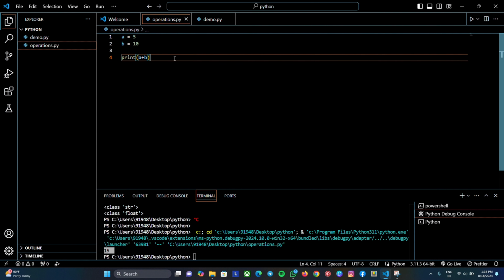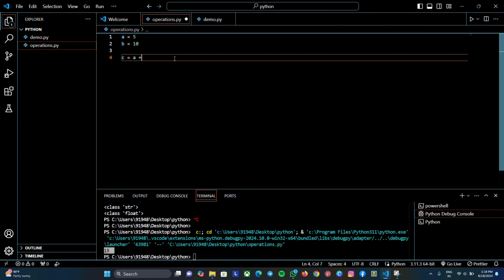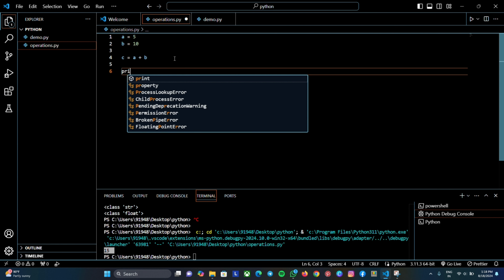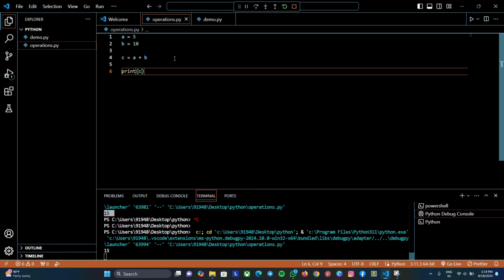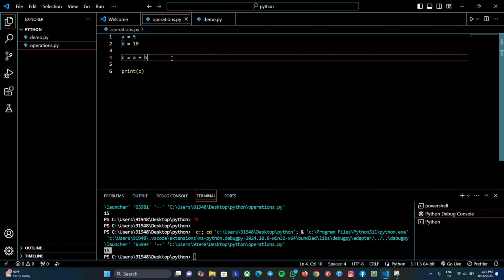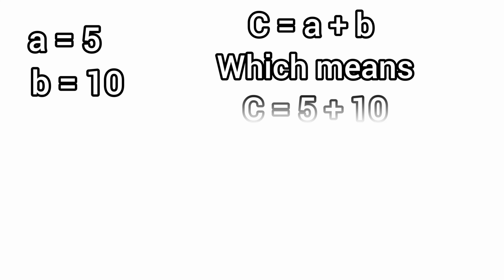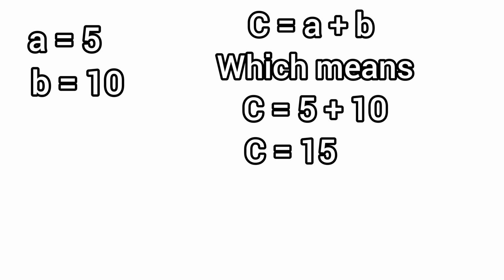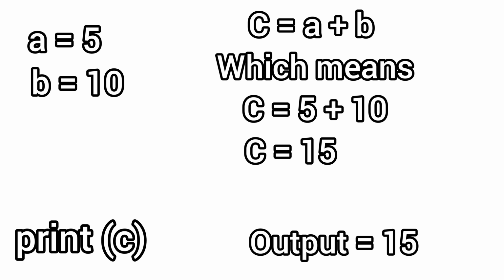We can also do the same task in a different way. Let's create another variable named c and we store the result of a plus b inside c and now let's print the c. So yeah, we get the same output as 15. Now what happens? Let's break down the code: a is equal to 5 and b is equal to 10. Now c is equal to a plus b, which means c is equal to 5 plus 10. So c is equal to 15. So while printing c, we get the value as 15.